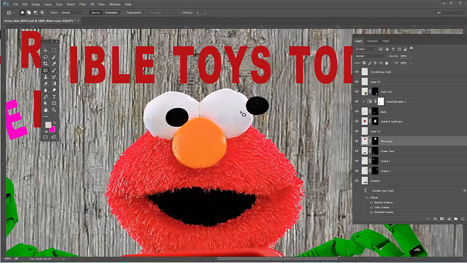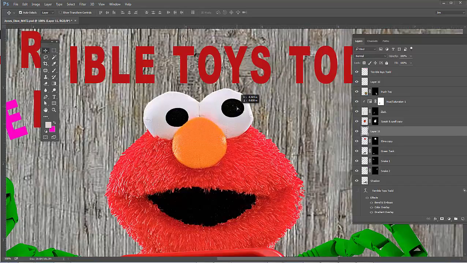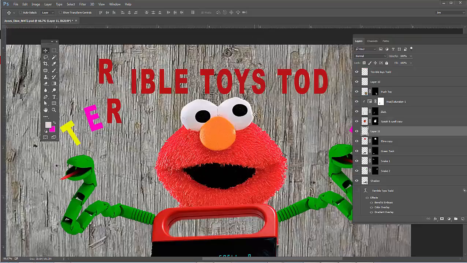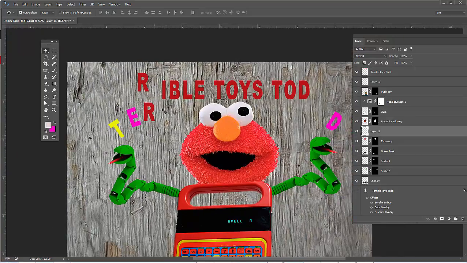Now, after you complete all that, you can go to your eye here and move it up here and have it looking up at the characters as they're being juggled. So that'll be fun.